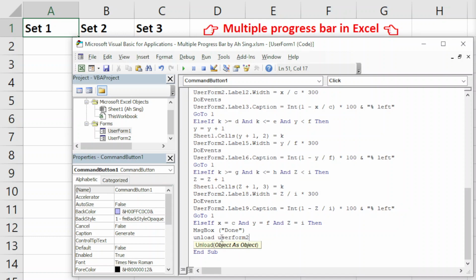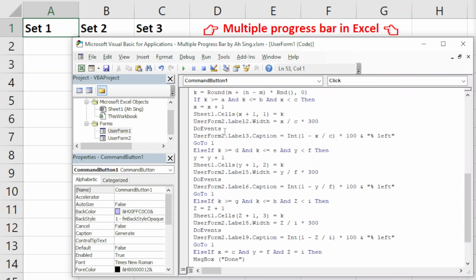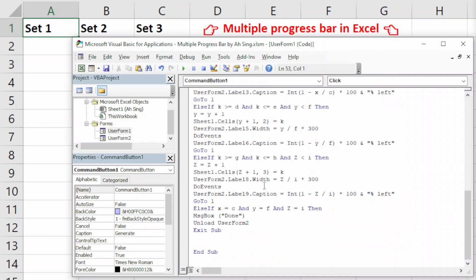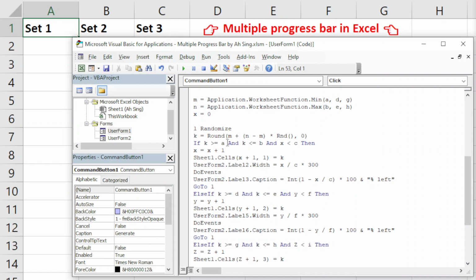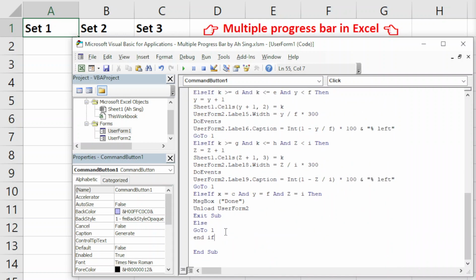So make sure the syntax is correct. User form 2, correct. Then what we have to do next is quit, so exit this sub. If, let's say, this one is done but this one is not, and we do not have anything to go back to, then something is wrong because not everything is done. Then we have to else go to 1. Then only we can end the process. Because we start from If, we should end with End If. So the coding part is done.